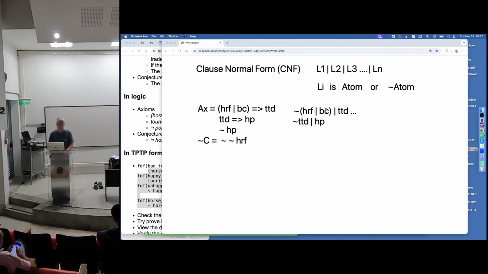How do we make this go away? De Morgan's law, right? Everybody knows De Morgan, I think. So this becomes not HRF and not BC, or TTD. But we can do some more. We can now do distribution. So this will become, I have to just write it here: not HRF or TTD, and not BC or TTD.